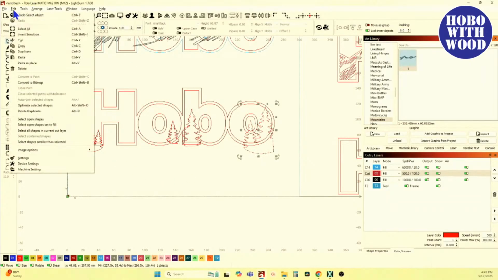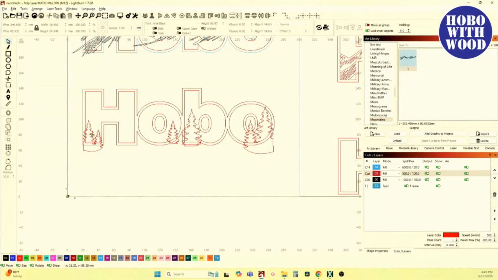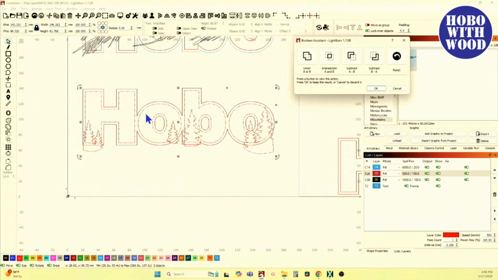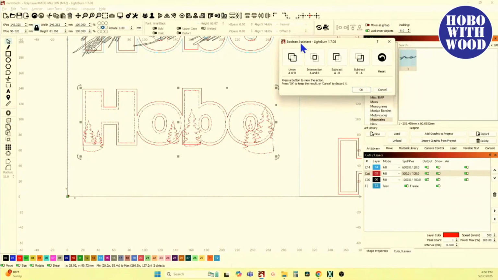Edit. Closed path is not an option. So now I should be able to select my trees one more time. Group those. My H's and the O's also are still grouped. So select my letters, hold shift, select my trees, control B. There you go. I got Boolean assistant now.